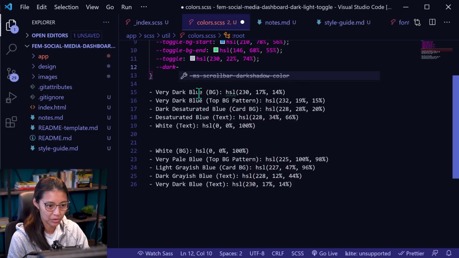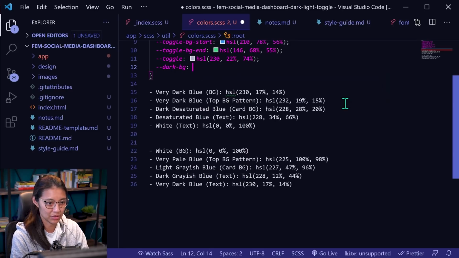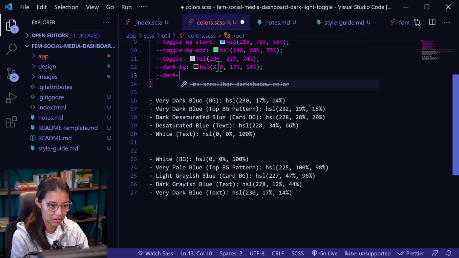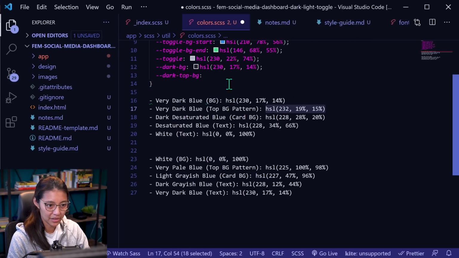So very dark blue is for the background, top background pattern, card background, text, and then other text. And then we have the same names with the light values on the second part. So I think I'm gonna say dark and then sort of use the same names here. So dark background. And then dark top background. Yeah, I think this should work.